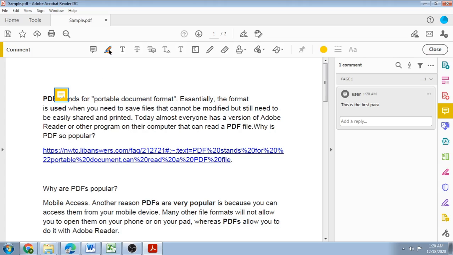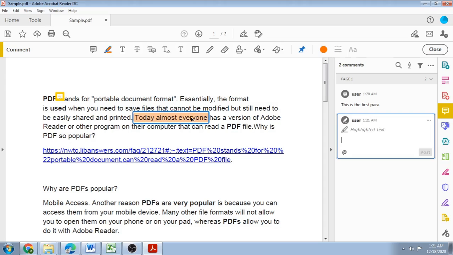Now look at the next icon. It is for highlighting the text. Let me click on this. The highlighting color is going to be orange, as is indicated by this color icon. So I can highlight a word or anything from here, whatever text I want to stand out from the remaining text. So this is the highlighted text.